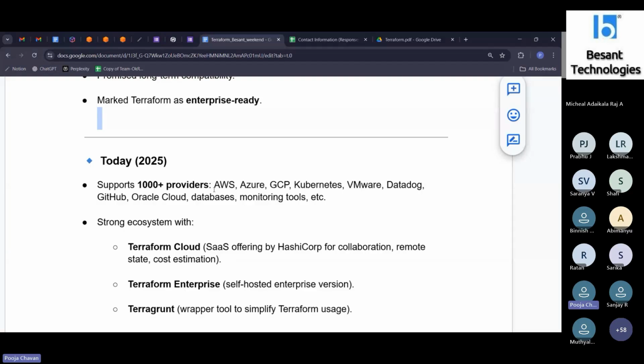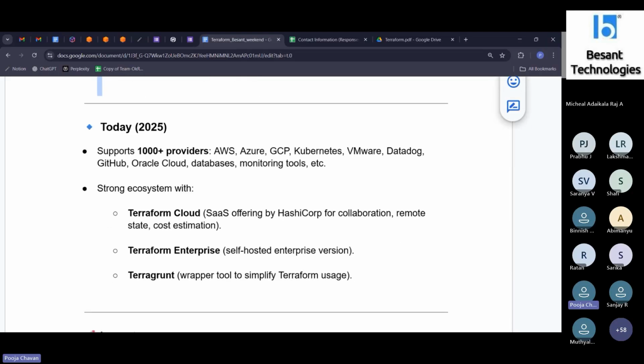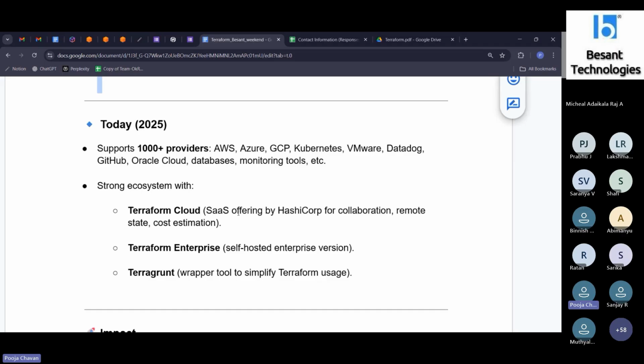Those are AWS, Azure, GCP, Kubernetes, VMware, Datadog, GitHub, Oracle Cloud, DB, monitoring tools, and many others. Everyone is very much interested in this. Why? Because their work is done fast and without human error. So that's the automation. That's what we study for DevOps, right? DevOps has replaced manual work with automation, and that's what Terraform is also doing.